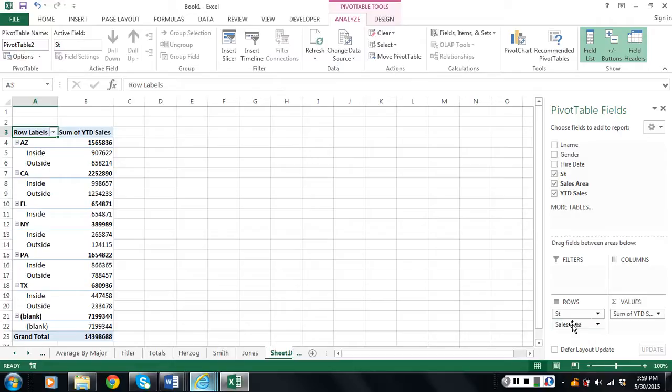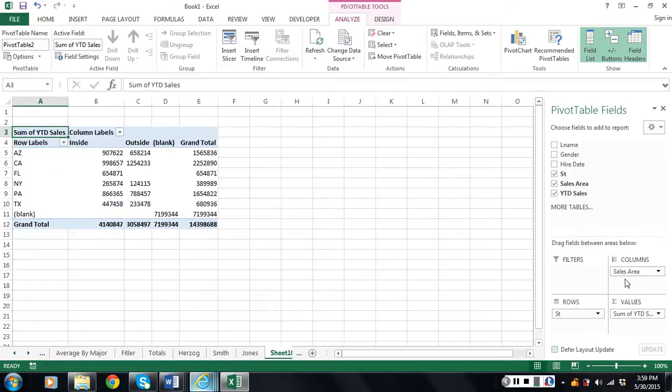What I'm going to ask you to do now is to click and drag the sales area up here to columns. And you'll notice that this thing takes a major turn here. So now you'll notice that the rows here are showing us the states, and then the inside-outside sales are here.